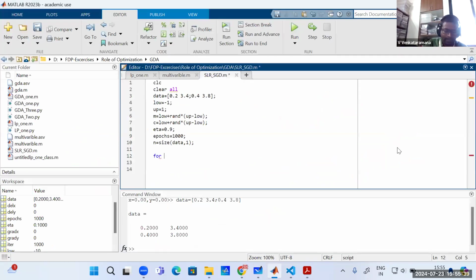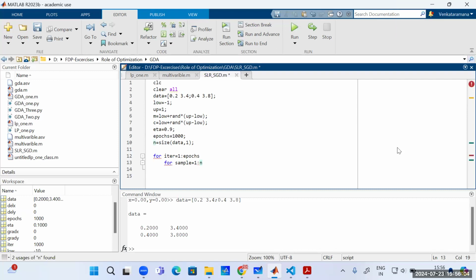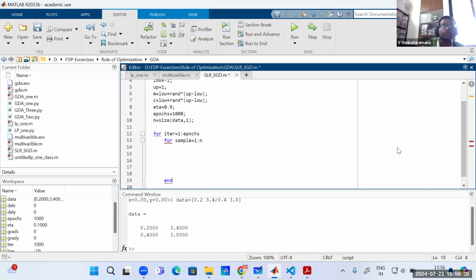So for iter equal to 1, 2, epochs max, the number of iterations I have to run. And another for loop is for sample. Sample equal to 1 to n number of samples. So close these two for loops. Inside this nested for loop, we have to write the code.